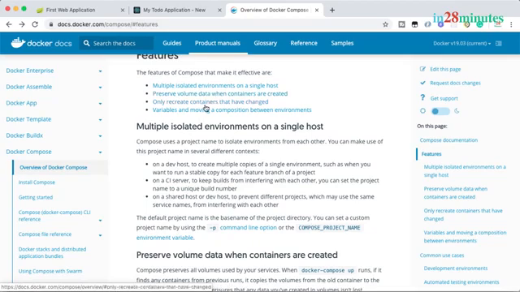The other interesting feature is to recreate containers that have changed. This only recreates the containers that have changed from the previous launch. So if I'm using Docker Compose to launch 5 containers and only one of them has changed, if I launch again, only the 5th container, the one which has changed, would be launched again.